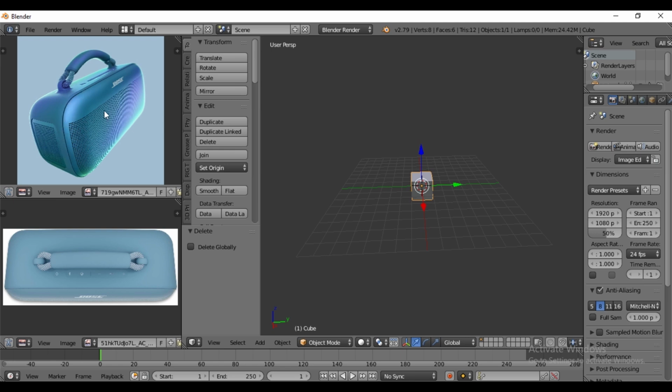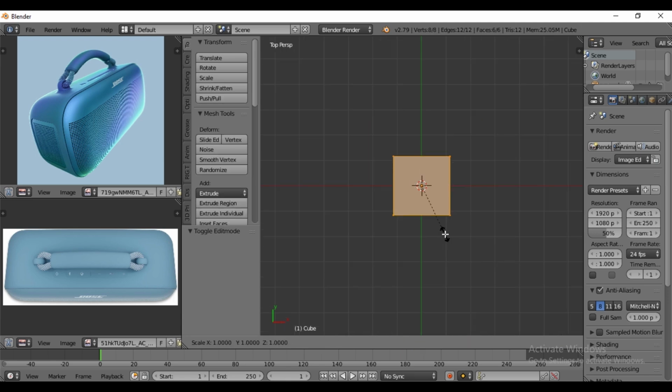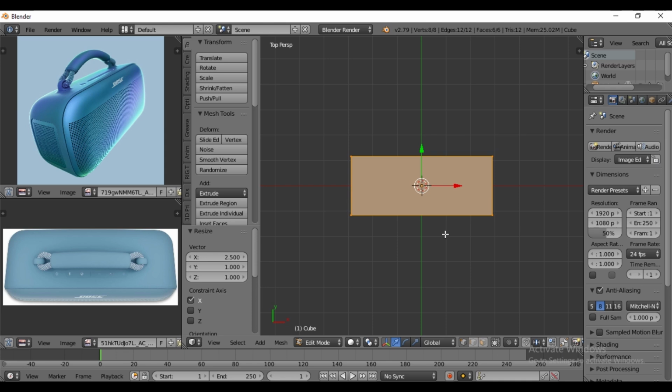We have two materials, rubber for the back that is holding the speaker and plastic for the main speaker. Now press 7 on the number pad to see the top view, then change to edit mode and press S to scale in the X axis 2.5.